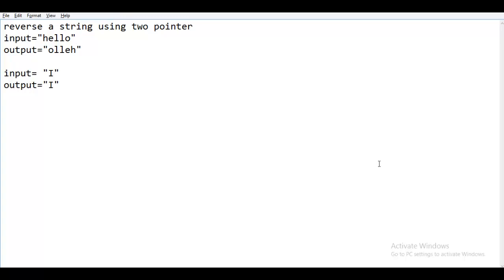But in this two-pointer approach, we are just going to hire another pointer. So this pointer will do half of the work and the other pointer will do the rest of the work. So this will help us to do the operation more efficiently and also more quickly.